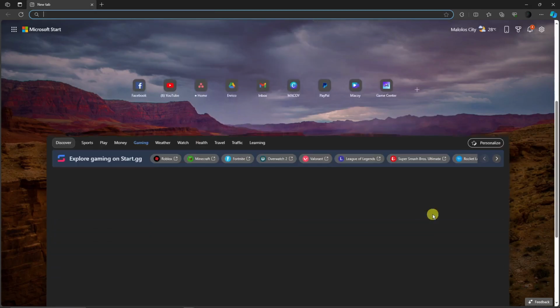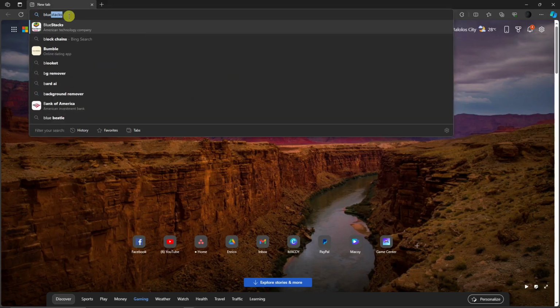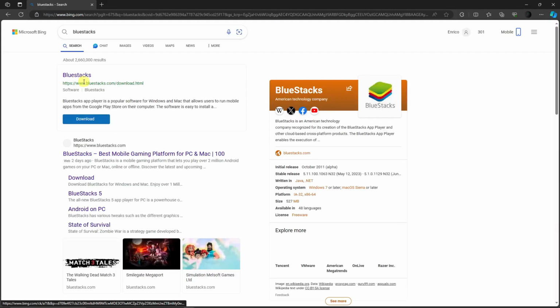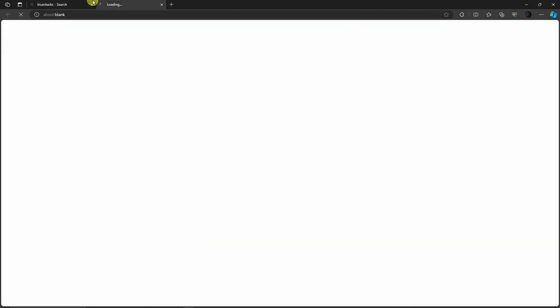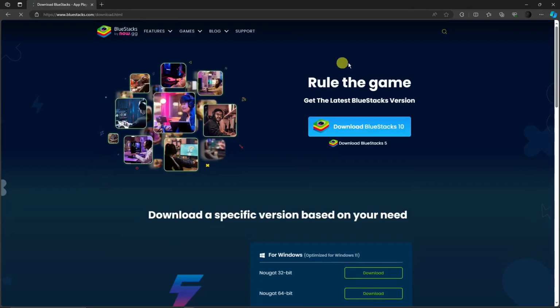So right now, I'm currently on my Microsoft Edge browser. If you're using Google Chrome, Mozilla Firefox, or even Safari, please stay in the video because the process is literally the same across all devices. So let's get started. Just type in BlueStacks right there, and you'll see this option, or rather this website, and this should be the website you're seeing also on your end. So again, it's going to be bluestacks.com.